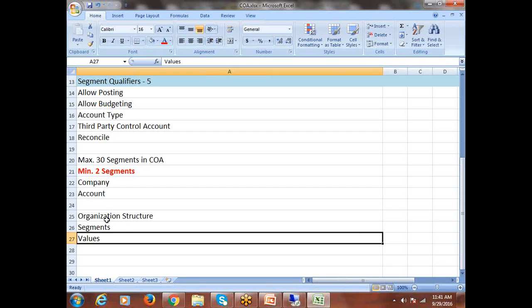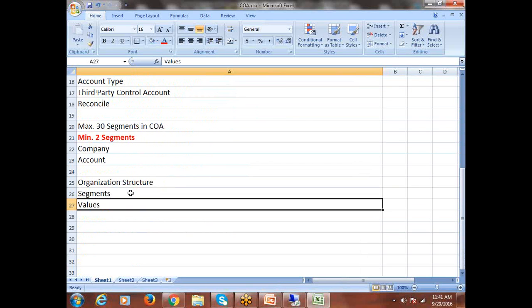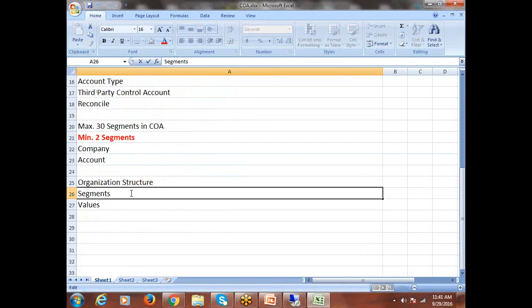Now the simple point is, we have two types of qualifiers, right? Flex field qualifiers and segment qualifiers. The simple understanding is that the flex field qualifiers will be assigned to segments. Just make a note; why, we'll discuss and understand later. But now the simple point is, the flex field qualifiers we assign to segments.